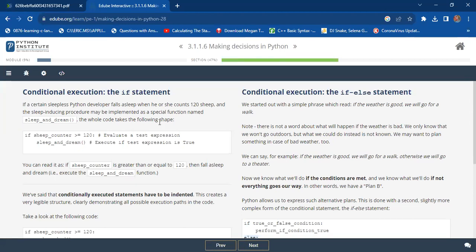So this is just another example. Let's say we have a Python developer that is counting sheep. And then the Python developer falls asleep when he or she counts 120 sheep. So after 120 sheep, the Python developer falls asleep. You can execute that condition like this. If sheep counter is greater than or equal to 120, sleep and dream.